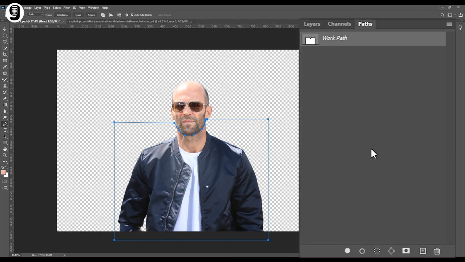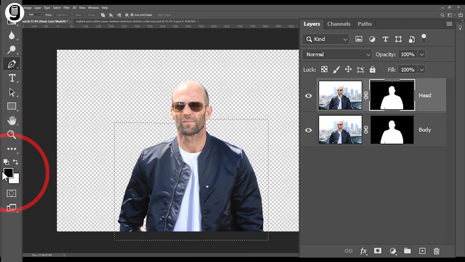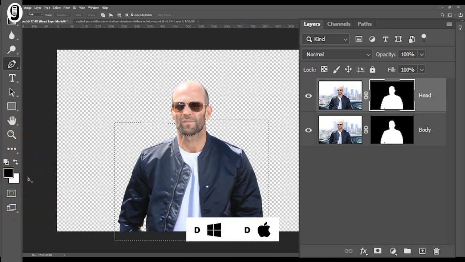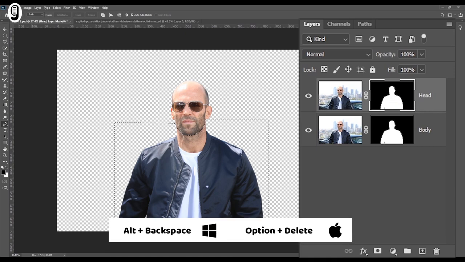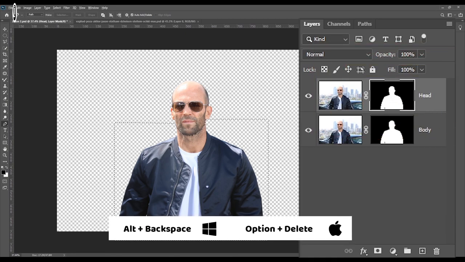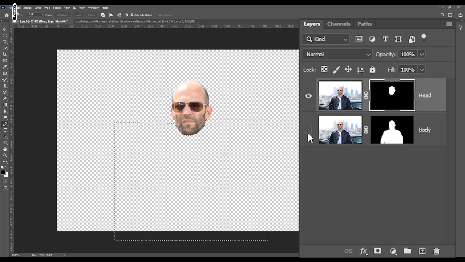Then go back to the path palette and click on the Load Path as Selection button. It will load up the selection same as previous. Then go back to the layer palette and click on the layer mask icon of the face layer, and then change colors to default by pressing D on the keyboard. Make sure the foreground color is set to black. Then we can fill the mask by pressing Alt plus Backspace. This is Option plus Delete on Mac. Now you can see that the body part has been removed from the head layer.